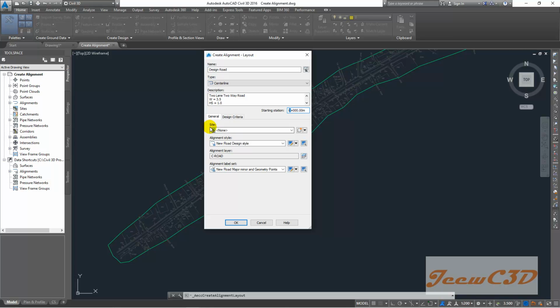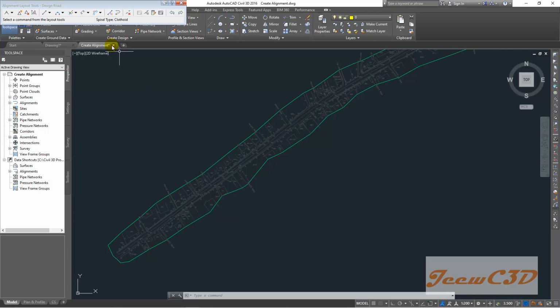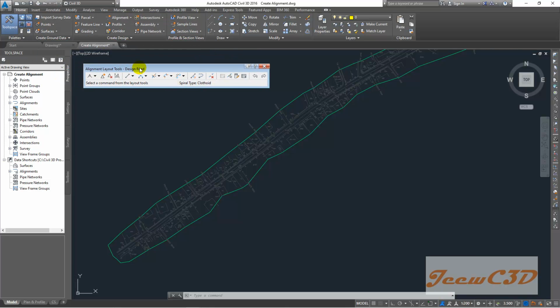Now you don't have to worry about the side condition here. What you have to do is set the alignment style, which should be New Road Design style. Then for alignment labels, it would be New Road Alignment minor and major, minor and geometric points. Then you have to click OK. A small toolbar will appear here.